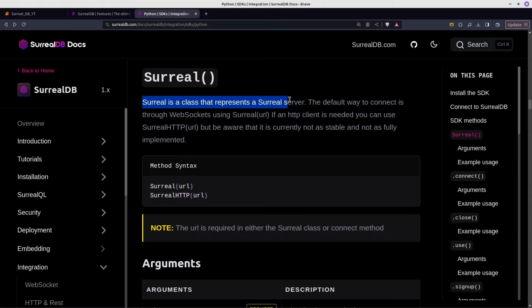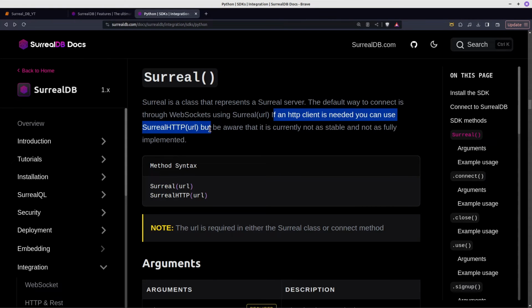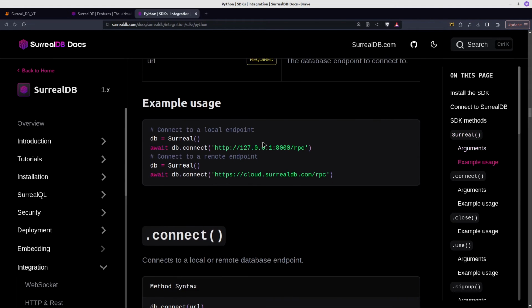Surreal is a class that represents the Surreal server. The default way to connect is through WebSockets using Surreal URL. If an HTTP client is needed, you can use Surreal HTTP URL, but be aware that it's currently not as stable or fully implemented.